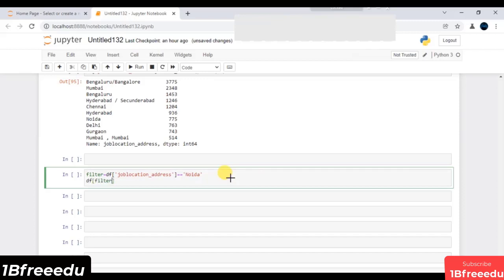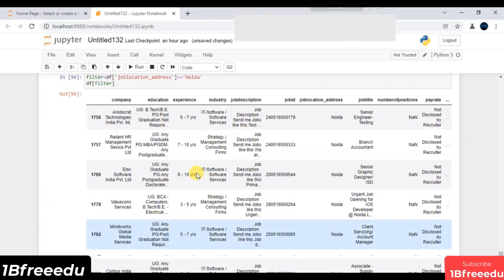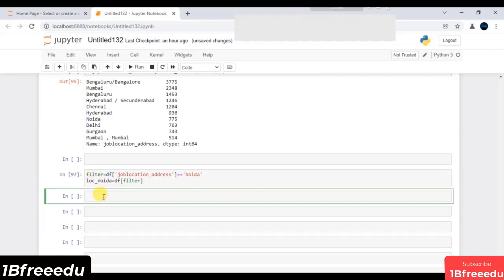And if I execute this line of code, you will get all the rows where my job location is only Noida. So I will store this somewhere else, let's say in loc underscore Noida, or location underscore Noida, whatever name you want. Let me execute this line of code. Now I'm going to print this data frame, which is exactly location underscore Noida. Let me execute this line of code.